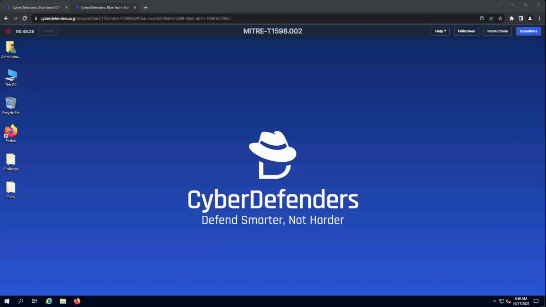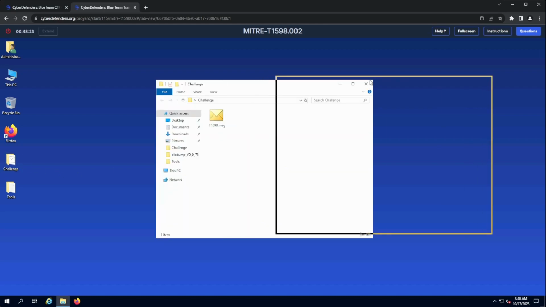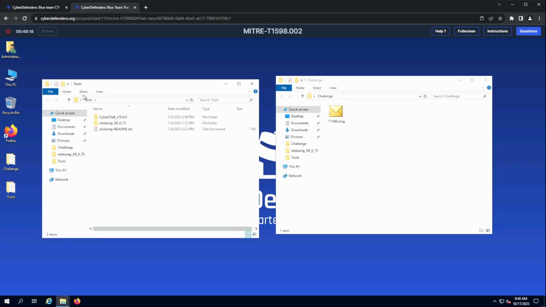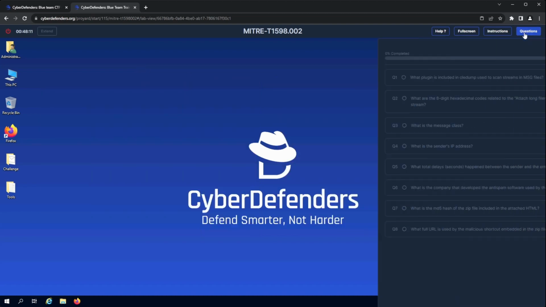Alright, now that our lab is up and running, let's take a look at the folders in front of us. Inside the challenge folder, there's an Outlook email file waiting for our attention. And if we peek into the tools folder, we'll find two handy tools, CyberChef and Oledump. Let's start with the first question.